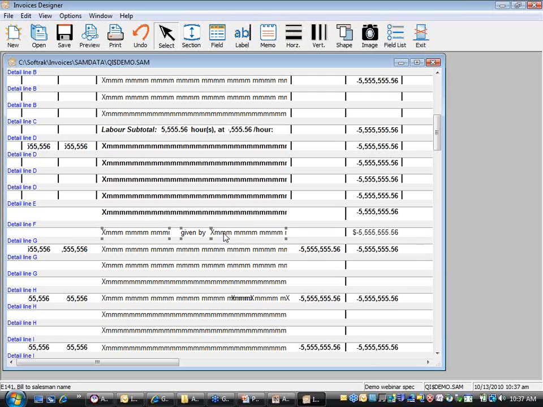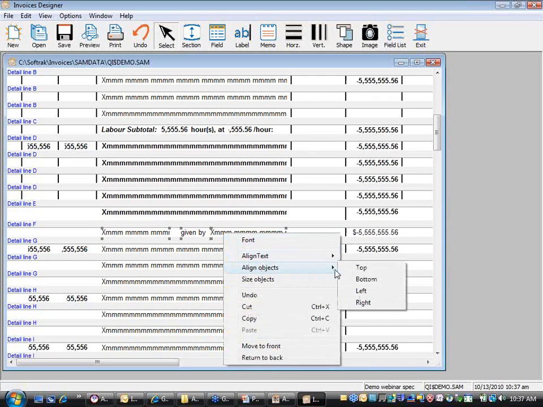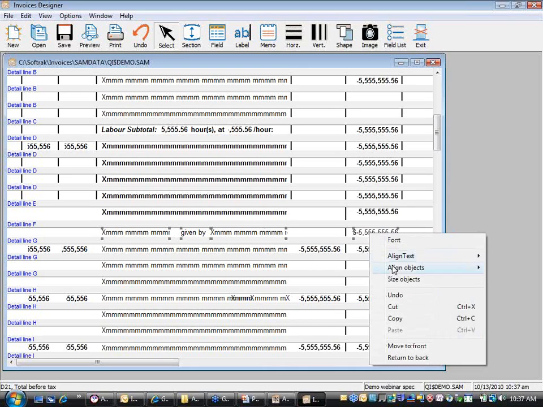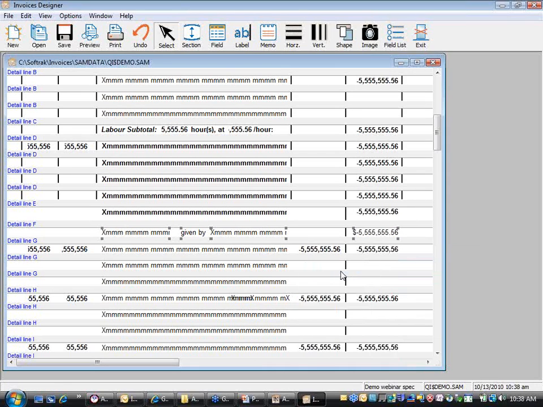What I can now do is I can right-click and say Align Objects to the top. If they are not quite vertically aligned, aligning objects top will ensure that all of these fields are now vertically aligned on the same row. And probably I want to do the same thing with this numeric amount, so I'll hold down the Shift key again and select it, align objects top if they weren't already.